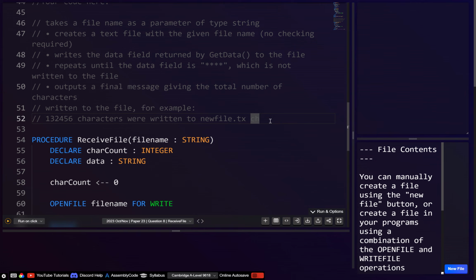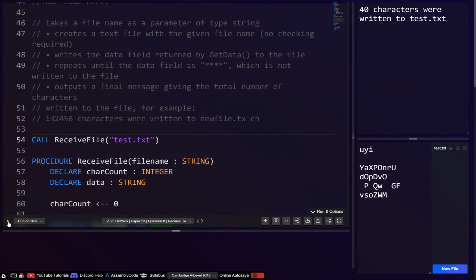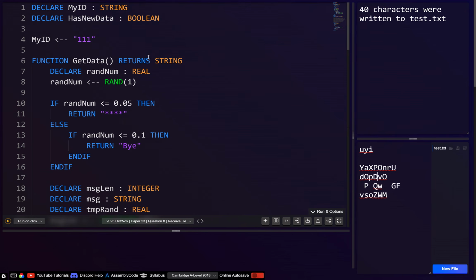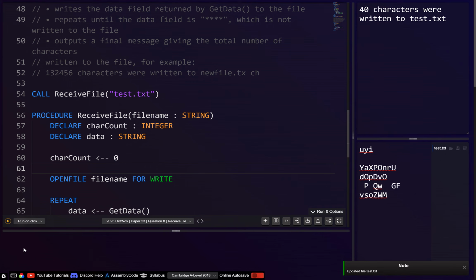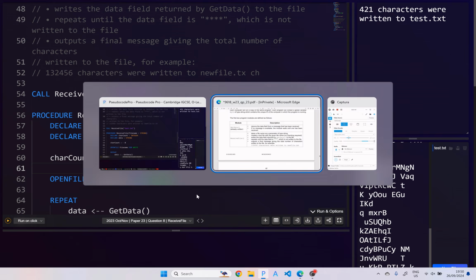Right, so let's just call this receive file. Let's call it, I don't know, test.txt. And hopefully this will work. Okay, it says 40 characters were written to test.txt. And if you count those, that's probably going to be 40 characters. For this one, I'm just generating some random strings here in this get data, that's why it looks kind of random. That seems to be fine. Let's try one more time. Now it says 421, which seems okay.